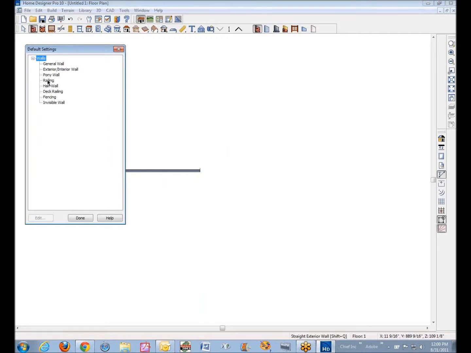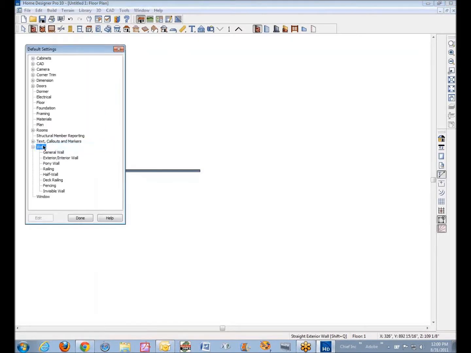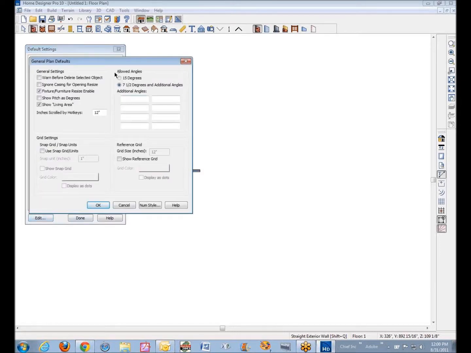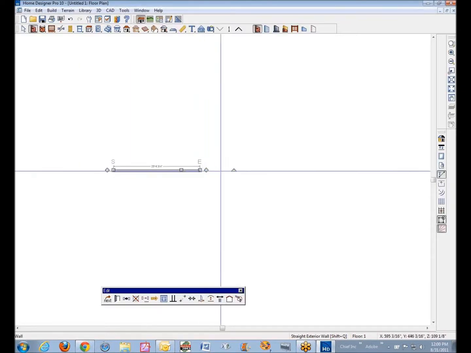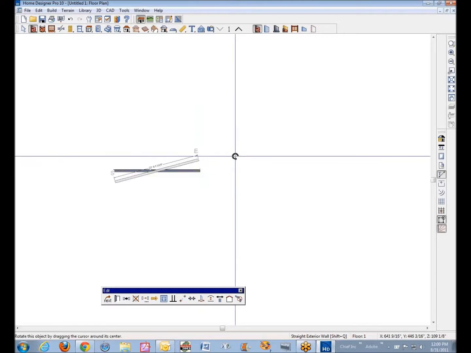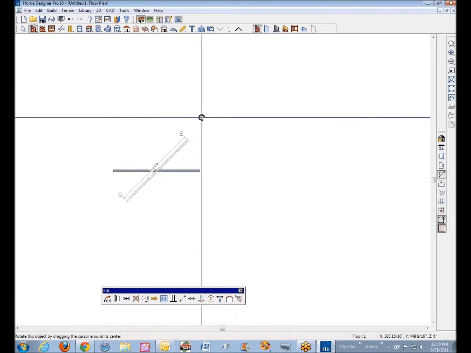Let's see. No, I need to go to edit default settings. Keep this organized. And see, where was that? I forgot where we were. Oh, plan. Yeah. Okay, let's change this to 15 degrees. And now I'm going to grab this wall and rotate it. And now it's snapping in not 7.5 degree increments, but 15 degree increments.